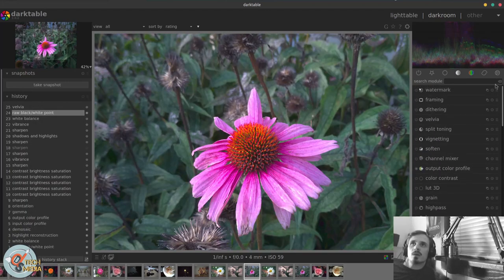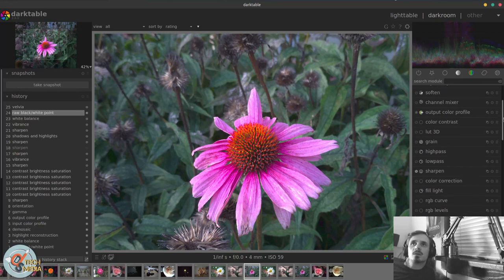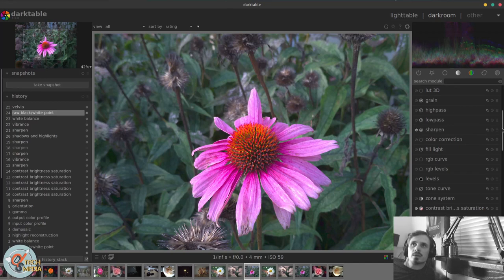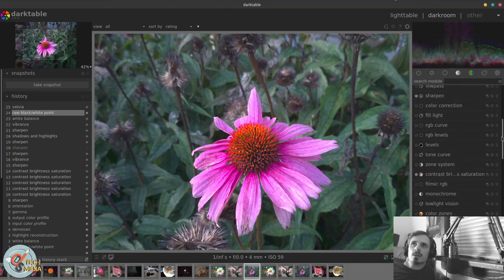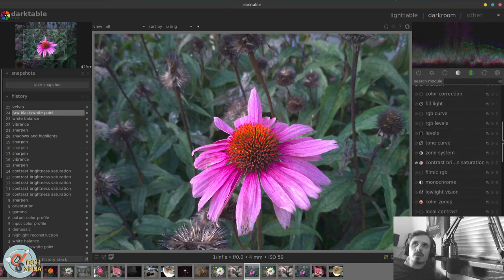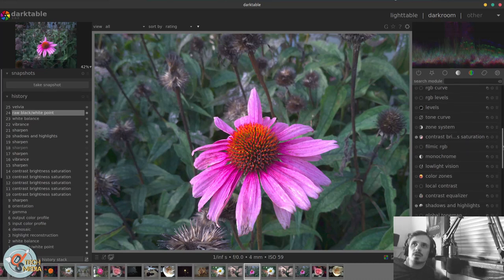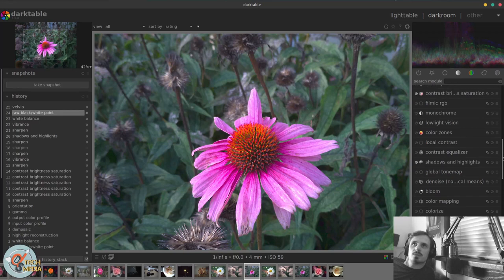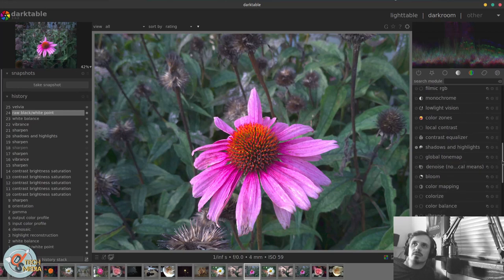And these are all the modules we've got: watermark, framing, dithering, Velvia, split toning, vignetting, soften, channel mixer, output color profile, color contrast, Lut 3D, grain, high pass, low pass, sharpen, color correction, fill light, RGB curve, RGB levels, tone curve, zone system, contrast, brightness, saturation, filmic RGB, that's a new module.